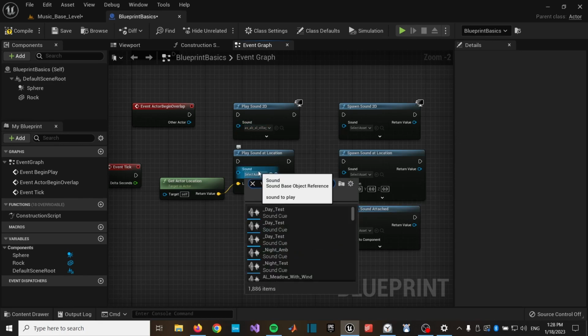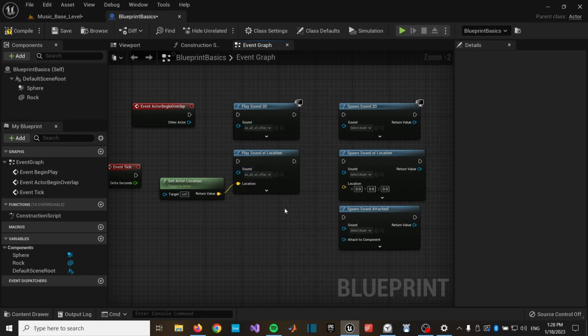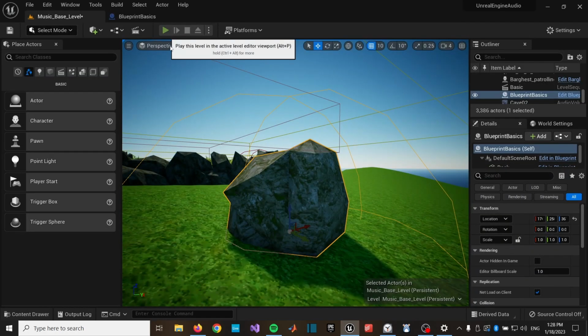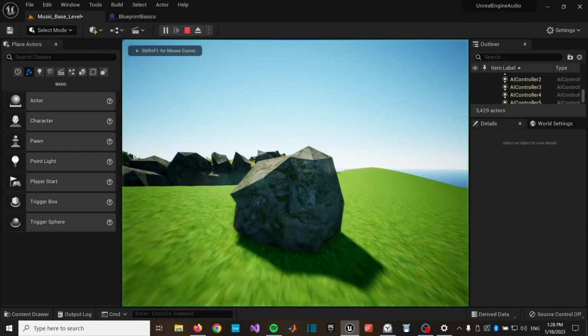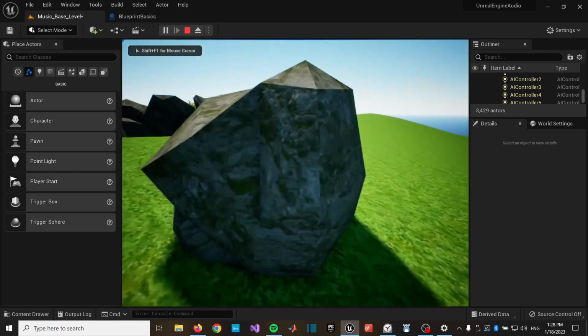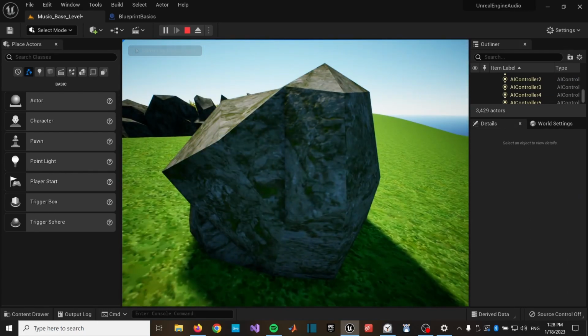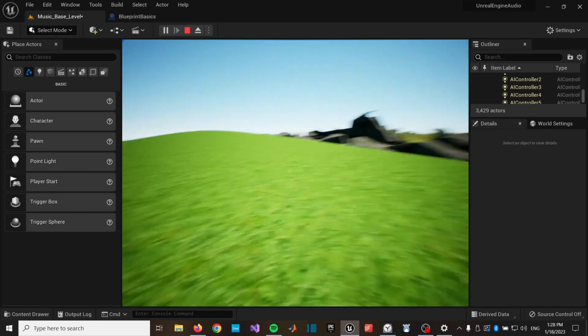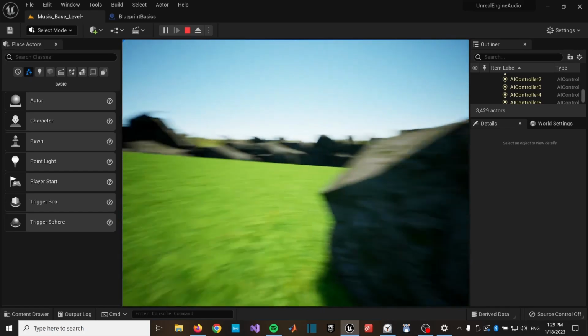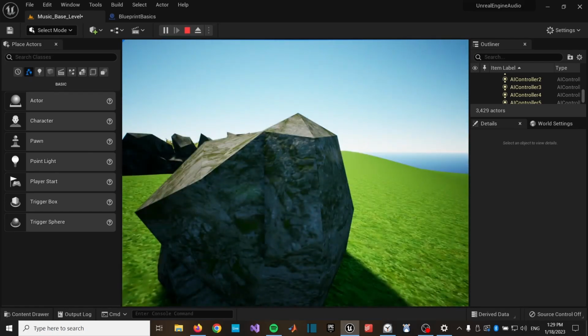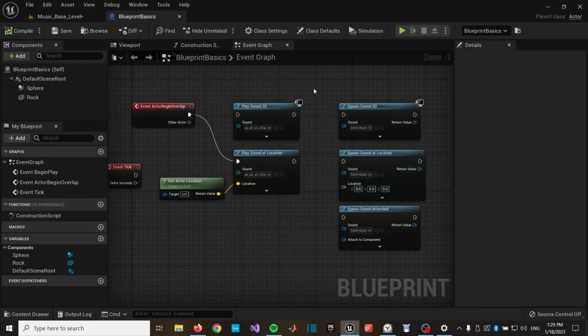Then, if we make this sound the village wind again, attach it to Actor Begin Overlap, we can hear in the level that as soon as we walk through, the sound now plays, but as you can hear, it is now in a specific location. The difference between the play and spawn nodes is just that.